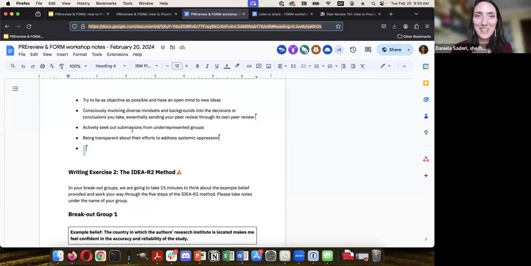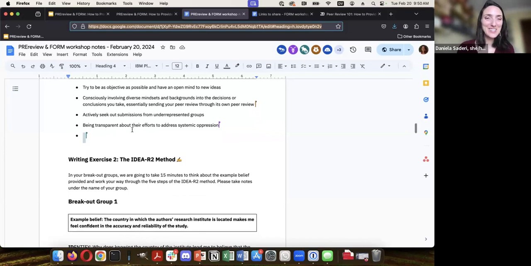Yes, and that's what we're going to try to go through in the second half, the process we can do. Because as individuals, we have power to do things, and so that's where we can act first. And then actively seek submissions from underrepresented groups, being transparent about their efforts to address systemic oppression.